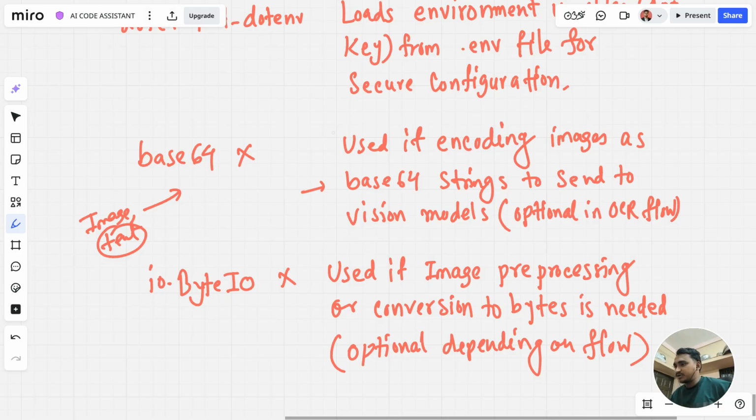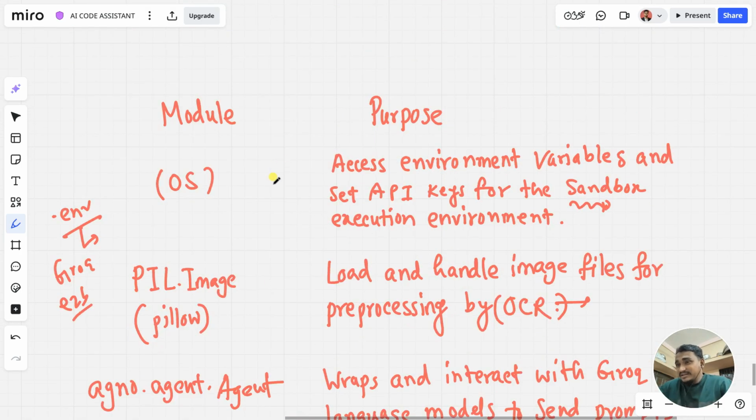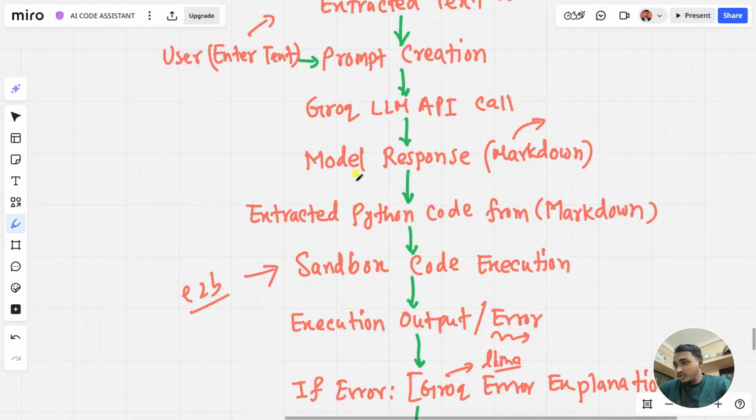So you can see optional in OCR flow. Then io.BytesIO, it's basically used if image processing conversion to bytes is needed. Okay, it's also optional depending on the flow actually. Okay, so I need to do that coding, then you will understand why you need to use this kind of module, and what the purpose of that is.